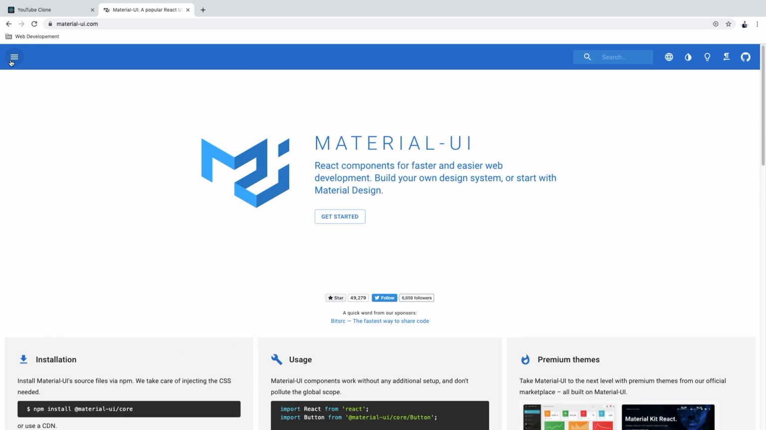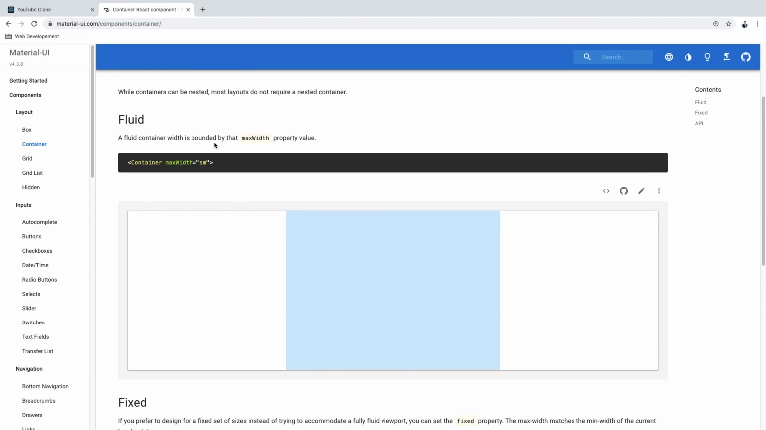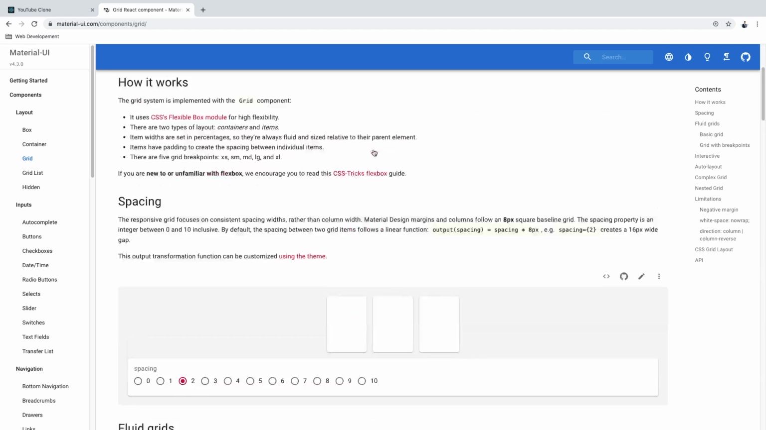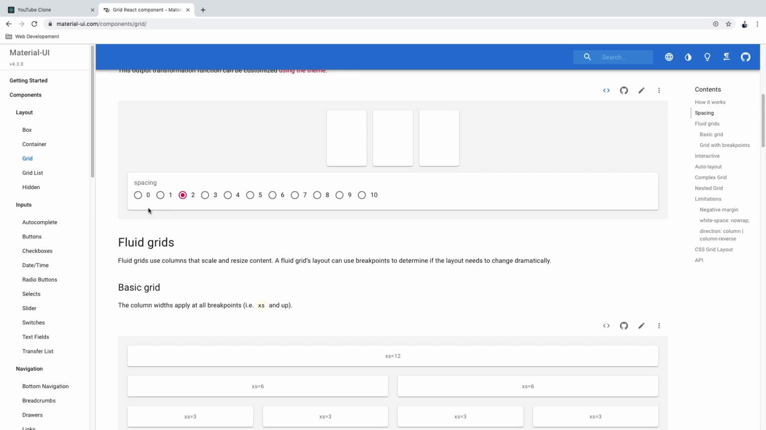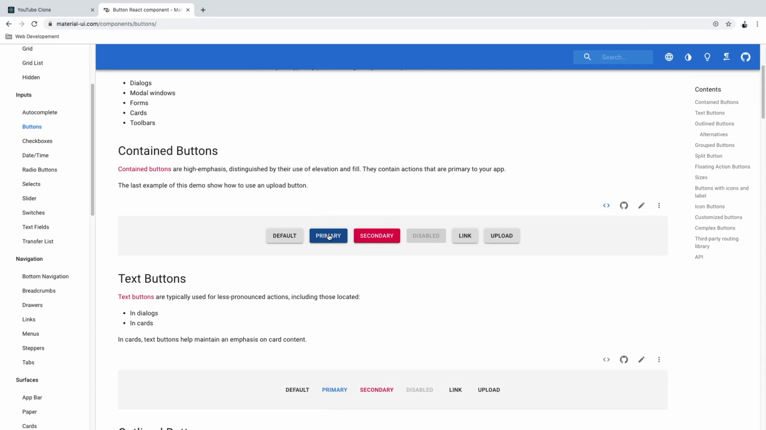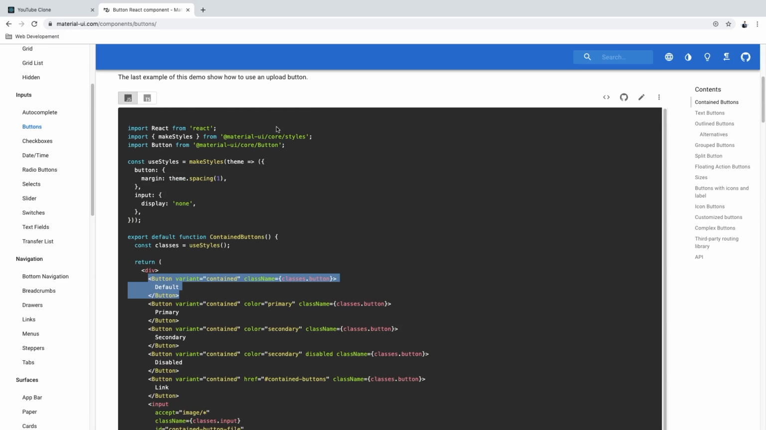We can check some of the components right here. So we can go under components. It has a container system, so everything can be nice and contained. Also a grid system, so when we have those cards, we can use the grid system. And it also has things like buttons. As you can see here, no need to style them. We can just call this button that we are going to import from Material UI.